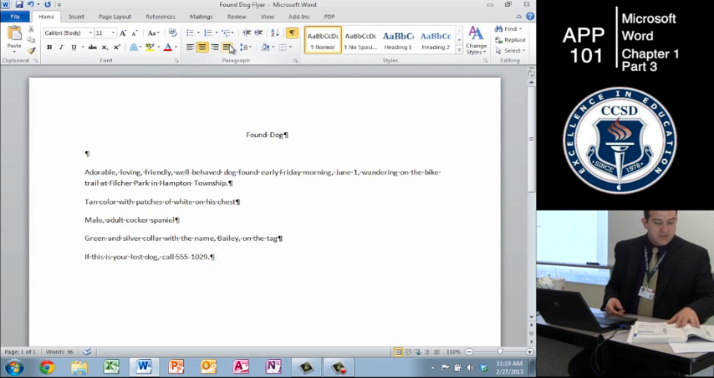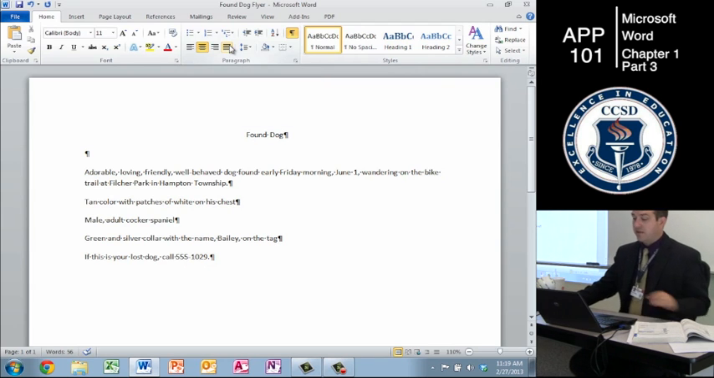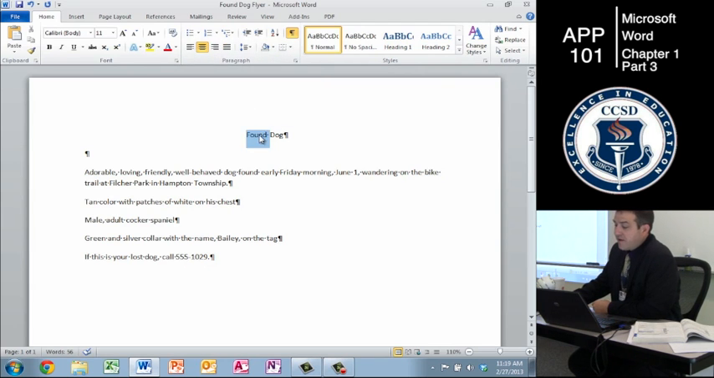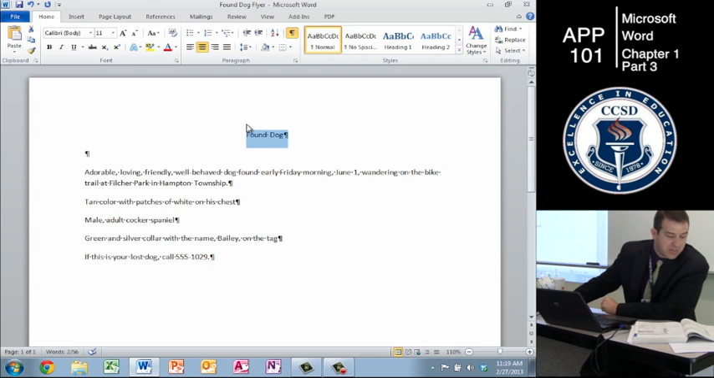All right. So now we want to change some fonts. So I'm going to triple click to grab this found dog entire line here. And we want to alter the font. And one of the cool things about Word is that it has what we call a live preview. So we can actually try something without actually changing it completely.